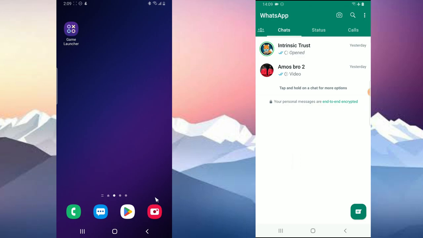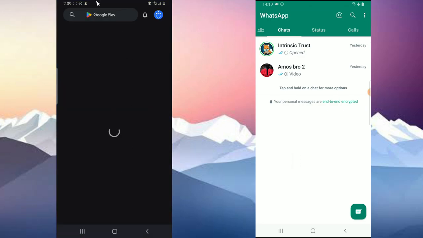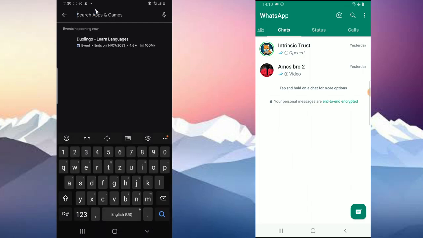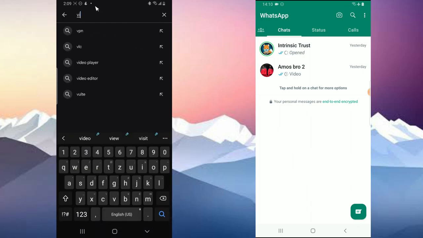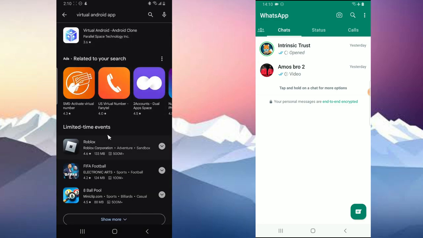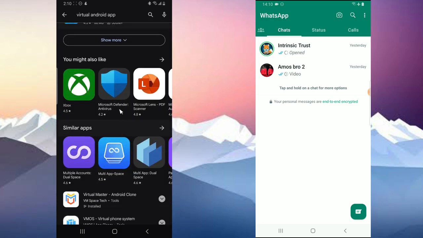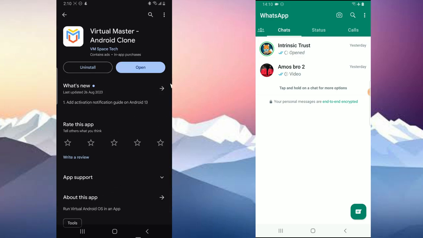So there is actually one application you need. Go ahead and download it. It's called Android Virtual Mobile. So I'll just type in Virtual Android app, or Virtual Android Mobile, whichever one you type is going to give you the result. So this is actually the application I use.